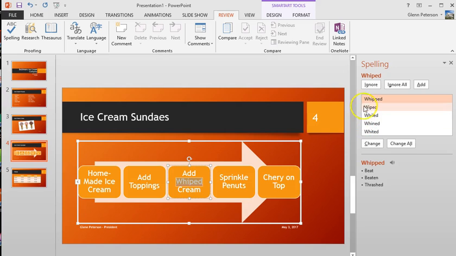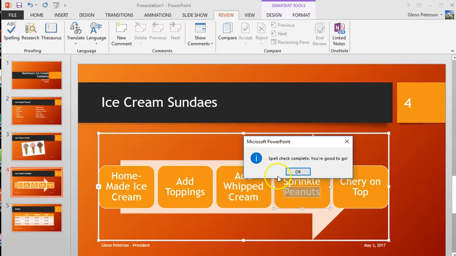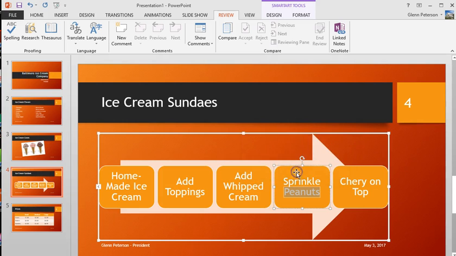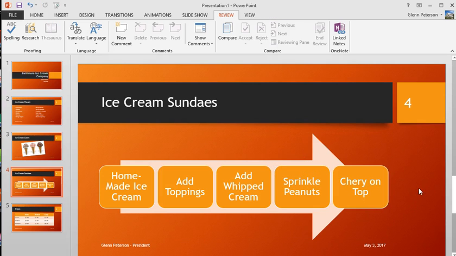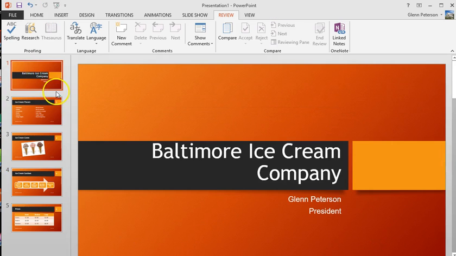Whipped is misspelled, and this is the correct spelling, so I'll click Change. And yes, I misspelled peanuts, and this is the correct spelling. I click Change, and there you go. I get a little message saying spell check is complete. I'm good to go. I'll click outside that placeholder. I'll go back and select slide 1.